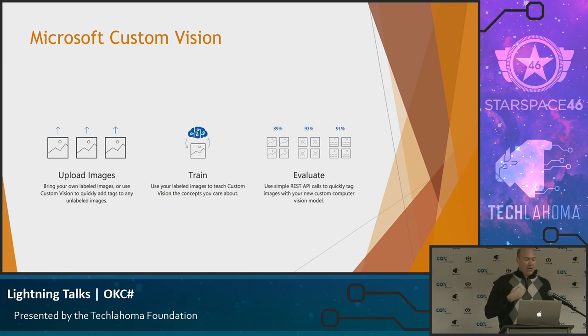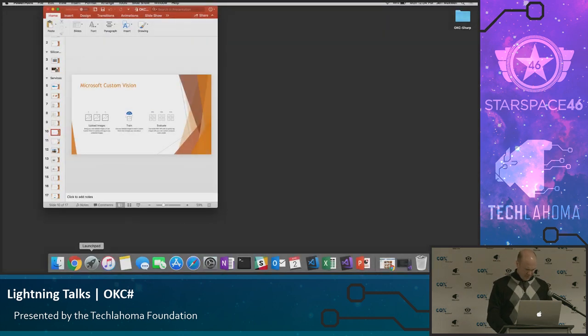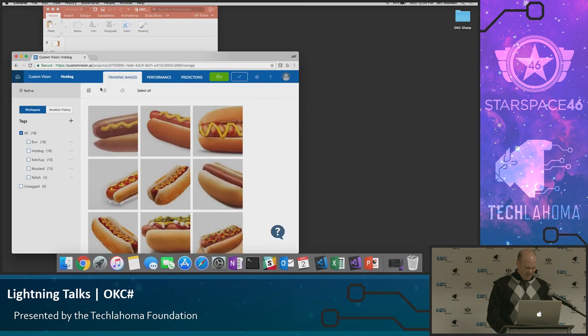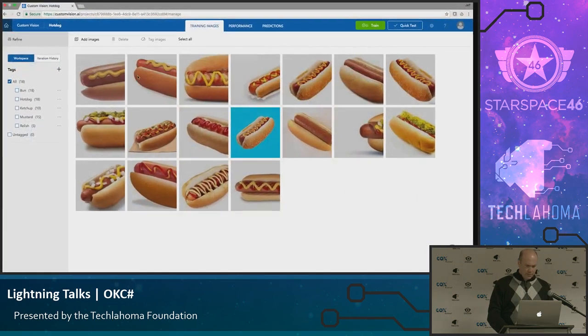What I wanted to do was a little bit more than the hot dog, not a hot dog. I wanted to have some additional categories. So let me show you if I've got it loaded. Yeah, so this is the Custom Vision API.